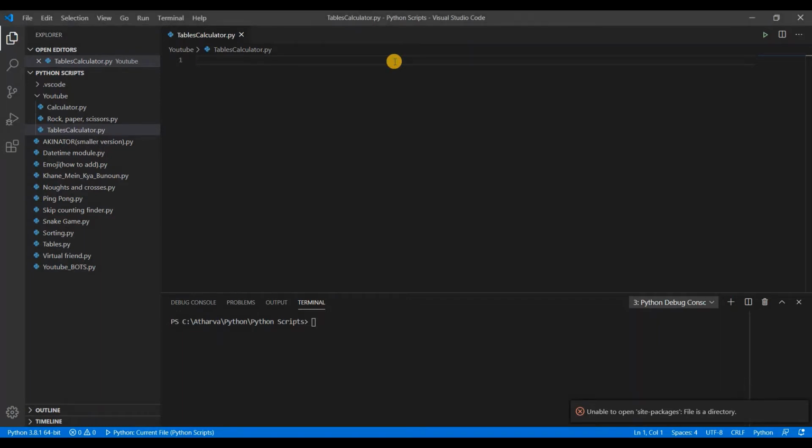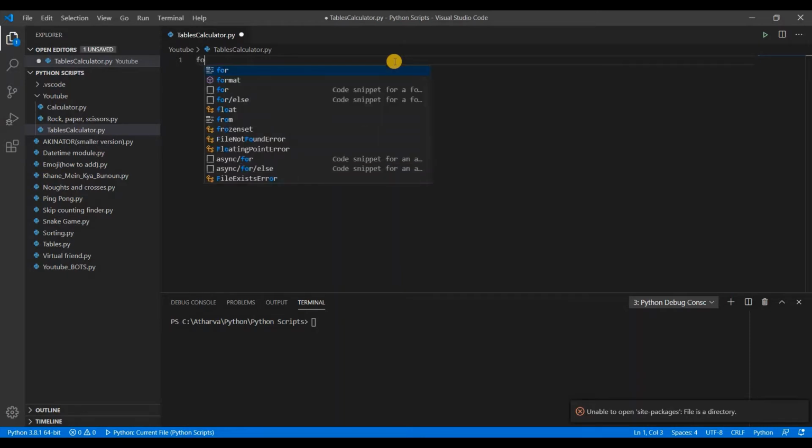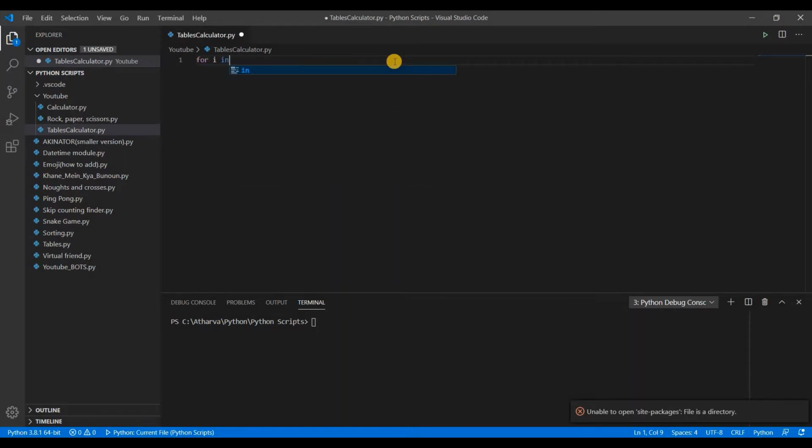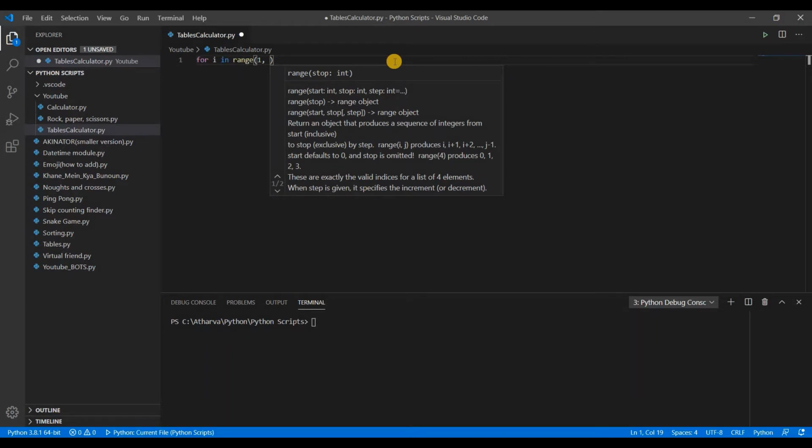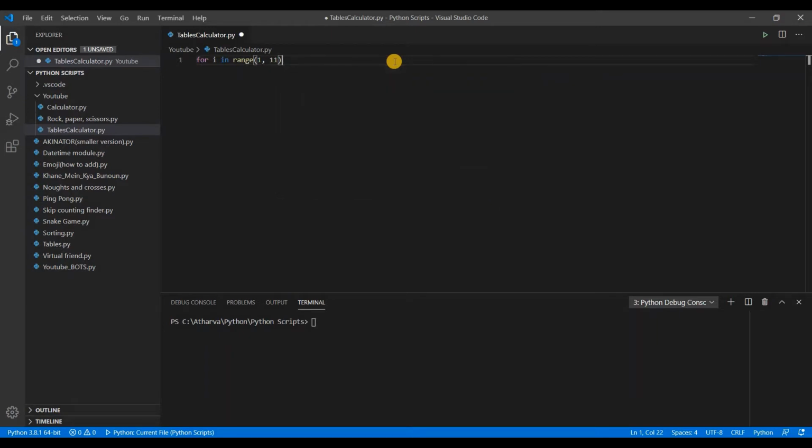First we need some kind of repeat loop. The way you write repeat in Python is for a variable in range, then you write the number you want it to repeat from and the number you want to end plus 1. So we want it to start from 1 and end at 10, so we have written 11. Then we can write print.